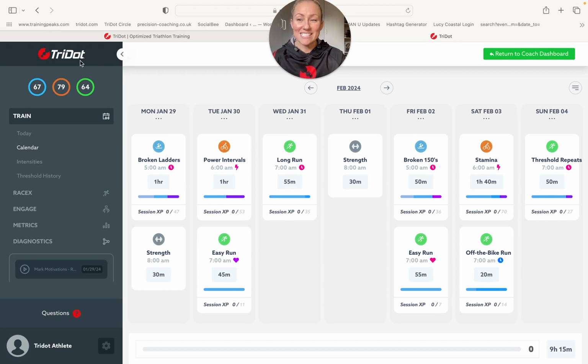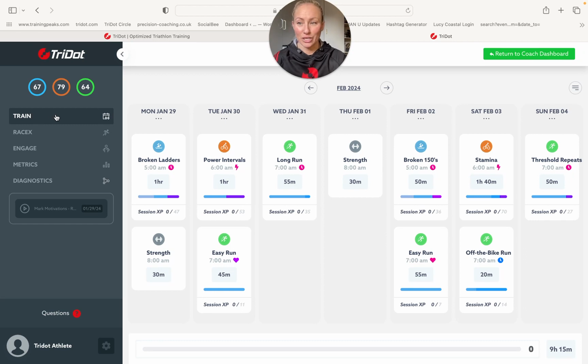So on the sidebar menu here, you have the main subjects that you're going to be looking for. So you have train, RaceX, engage, metrics, and diagnostics. Your TriDot scores can always be found at the top of the page. And if you're coaching a RunDot athlete, they will just have their RunDot score. And this gives you their progress on a 1 to 100 scale. So 1 being barely moving and 100 being world record pace for their age group and gender.